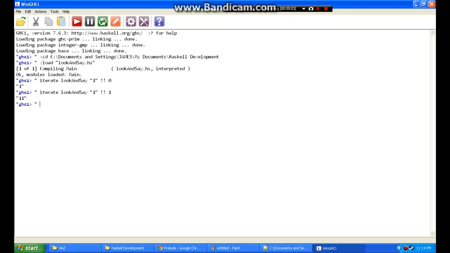Technically it's the 36th term, because if I look and say 0, it'll give me 1. If I look and say 1, it'll give me 1 1. So really it's the 36th term. So I bet you've always wanted to see the 36th term of the look and say sequence. Here it is. We'll just give it some time to compute, because it's a big number. It's a big number, but for you, the computer will do anything.